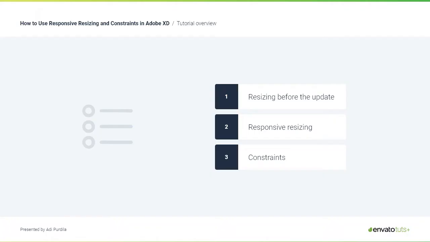Now this tutorial will be divided in three parts. First, we'll have a look at how we were creating responsive elements before this update. Then we'll see how the new responsive resizing works. And finally, we'll discuss element constraints, what they do and when you should use them.